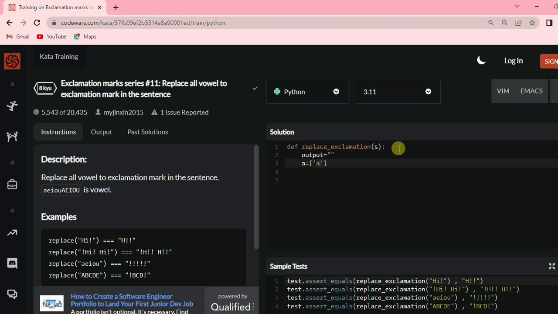See, small case vowels are a, e, i, o, u, and the capital case vowels are capital A, E, I, O, U.